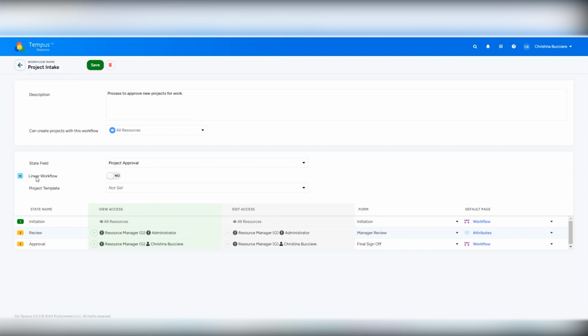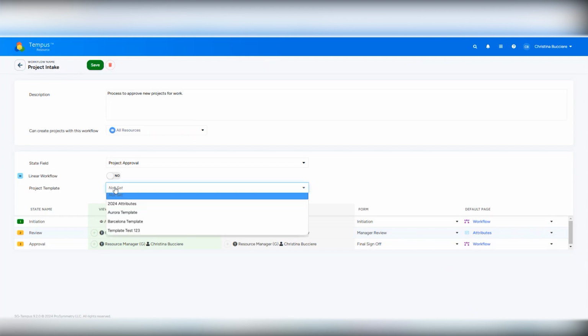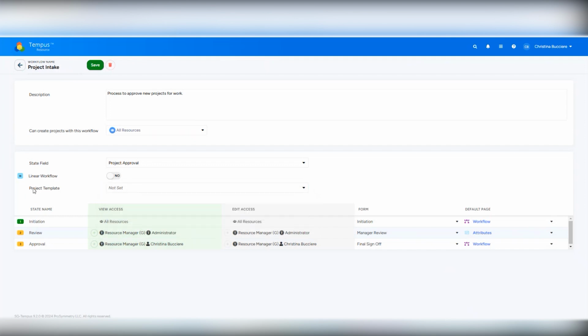Going back to these two additional options here, before I save this workflow, you will see first I can choose to make this a linear workflow. This would allow users to mark the next state of the workflow as the current state in sequence to ensure no steps are skipped. We'll take a look at a workflow that is not linear and then one that is to see the difference. You will also see here the option to apply a project template to a workflow. This is to help save time when a new workflow project is created. That template will be applied automatically to the project with the associated attributes and maybe existing allocations.